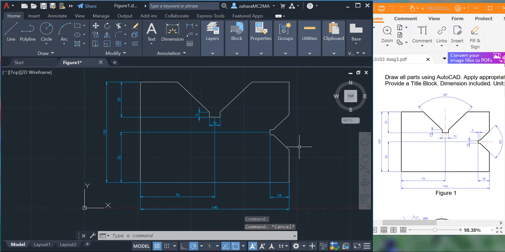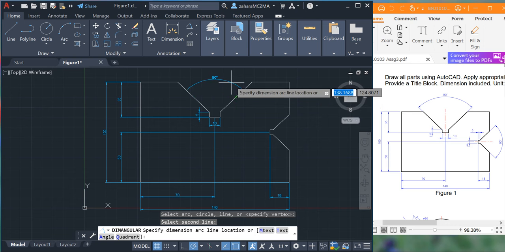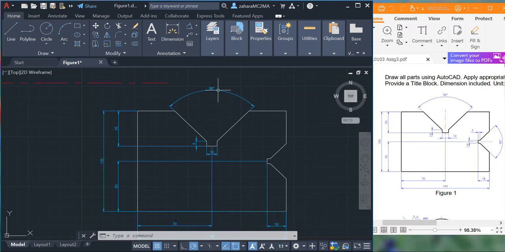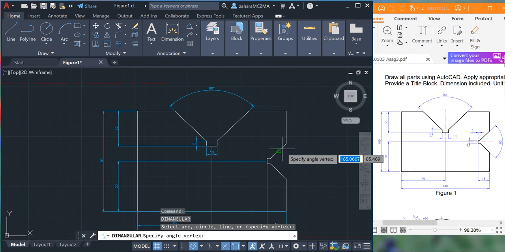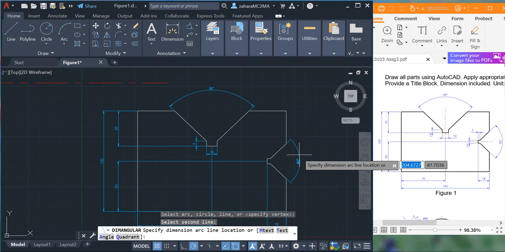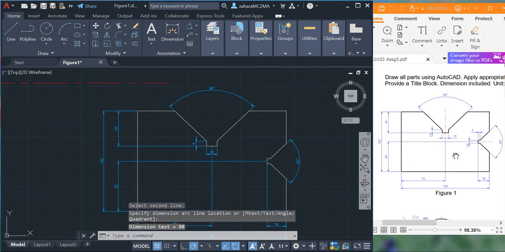And then angular. Let's make this dimension. You can choose angular and select this line and this line. Then bring it out. Okay. And then again angular. This one. Sorry. Okay. Angular. This one and this one. Okay, so you can repeat for the rest of the dimension.